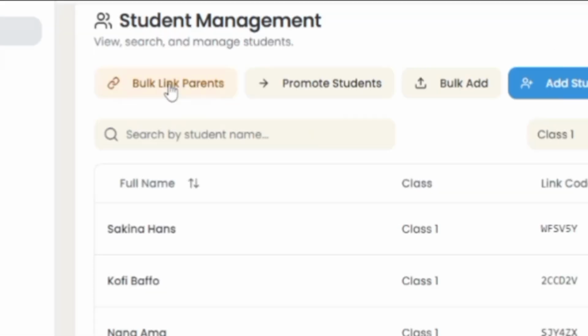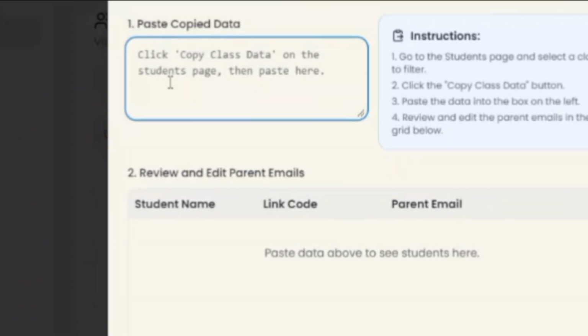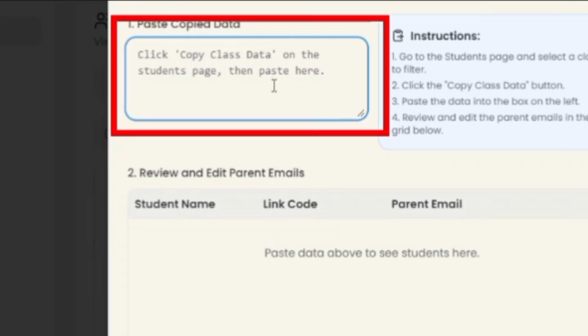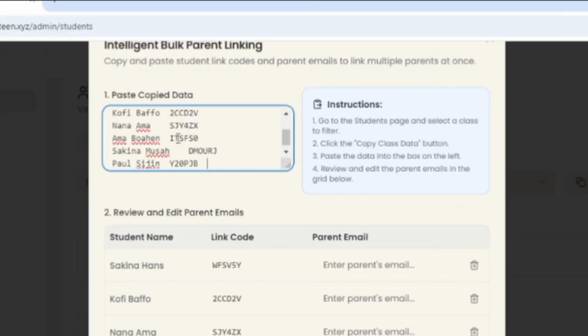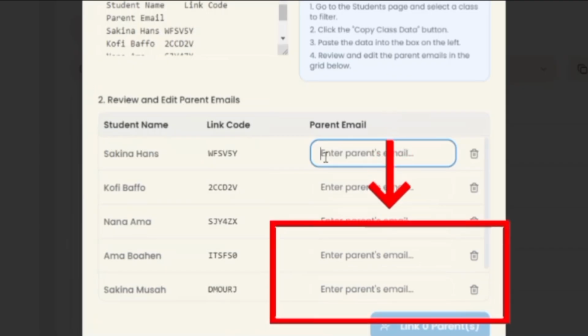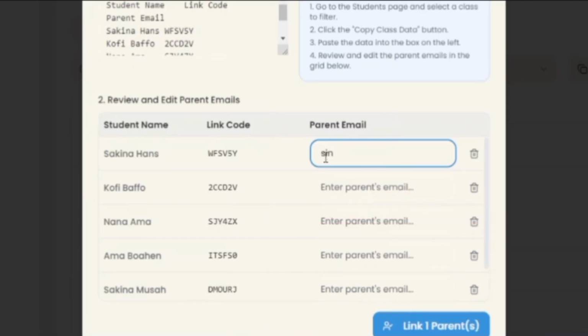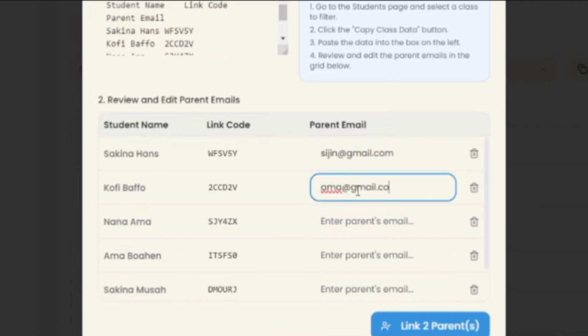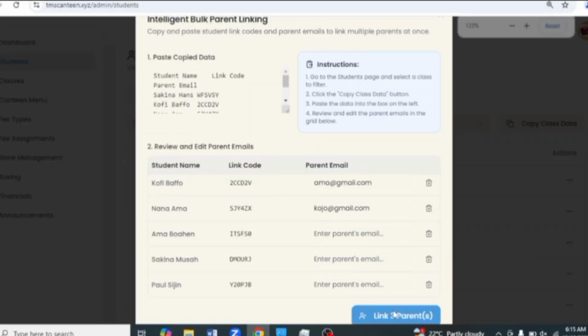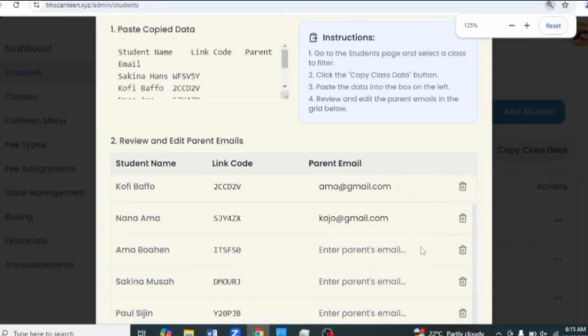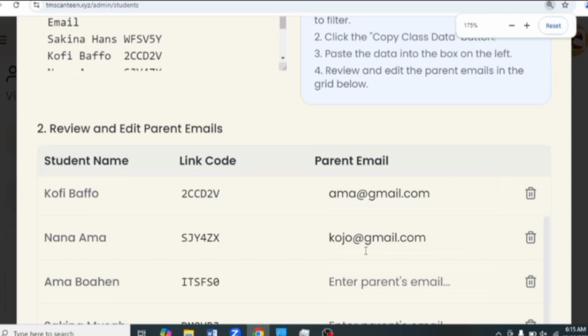Step 3. Paste the data into the data box. Step 4. Write the parents' emails for each student. Review and make changes. Step 5. Click on the Link Parent button. That's it. You should have that entire class linked to their parents. The parent will take no other action for the linking process. Repeat the same for all other classes you want to link.